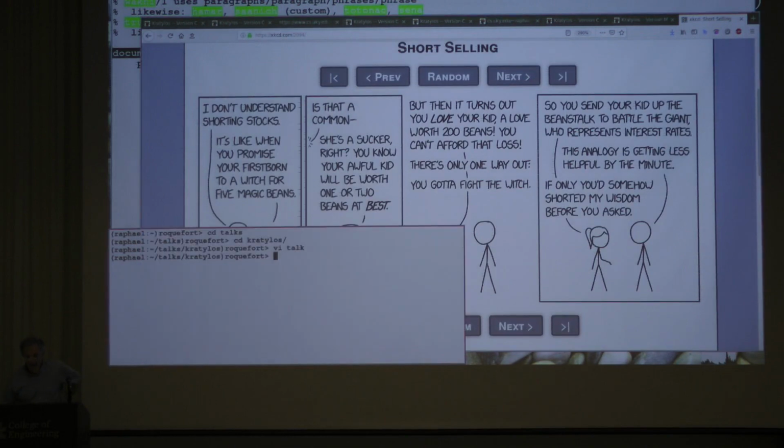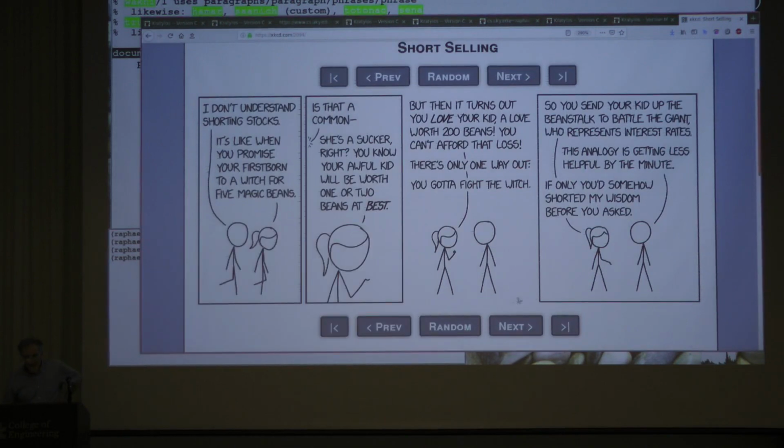Okay, short selling. I don't understand shorting stocks. Oh, it's like when you promise your firstborn to a witch for 5 magic beans. Isn't that common? She's a sucker, right? You know your awful kid will be worth 1 or 2 beans at best. But then it turns out you love your kid. A love worth 200 beans. You can't afford that loss. There's only one way out. You gotta fight the witch.